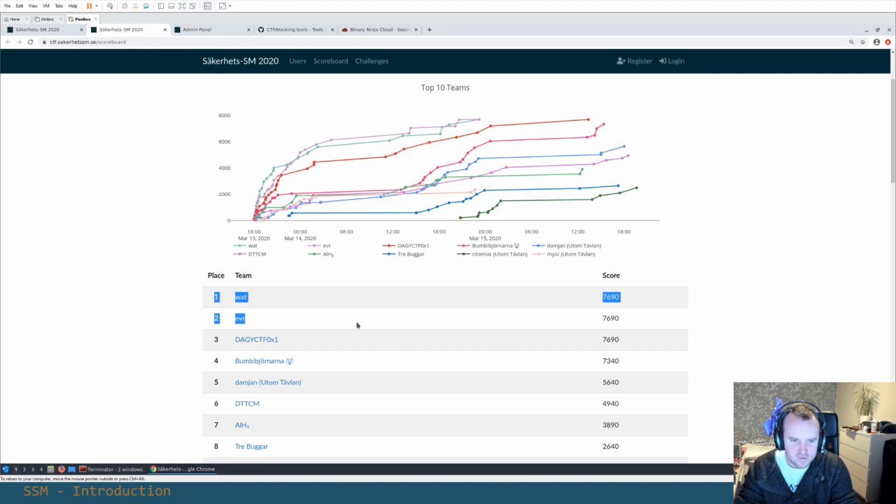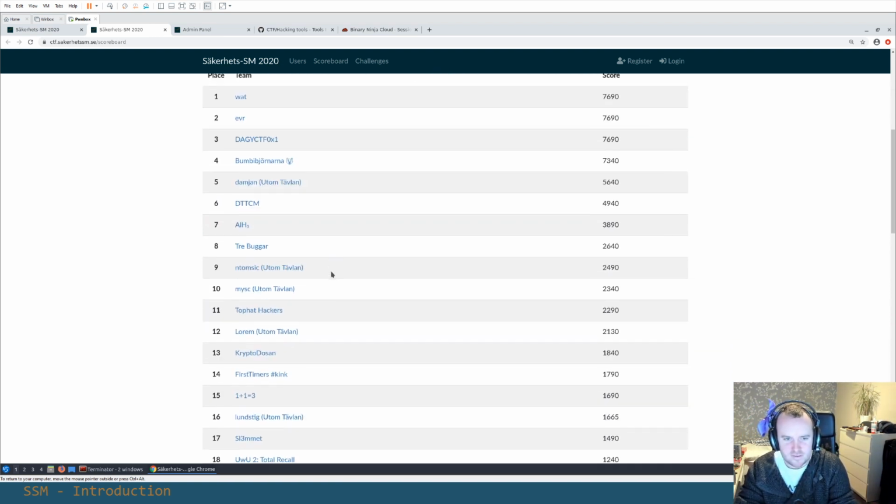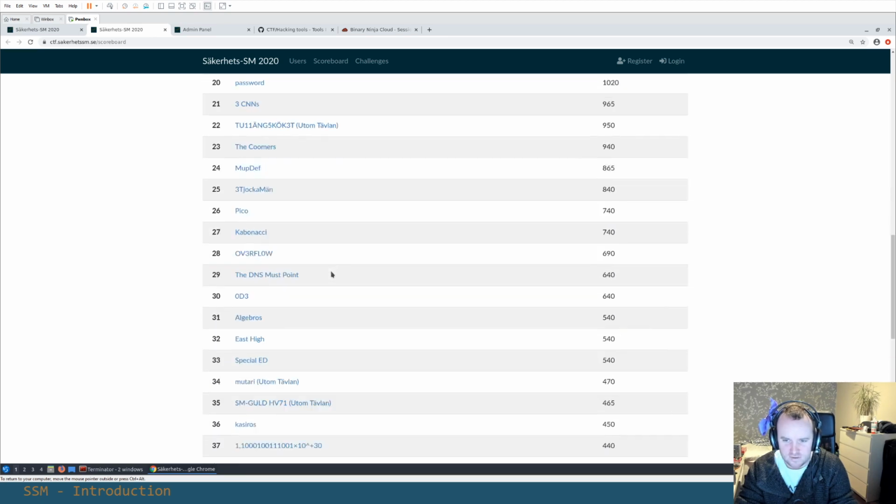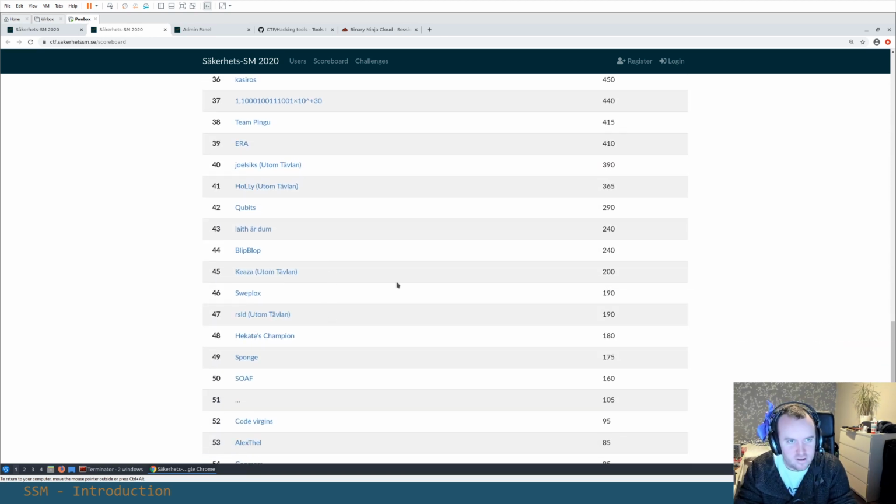In first and second place, we have the Swedish CTF team. They split up into 2 halves and raced against each other, so big congratulations to them. They managed to solve all the challenges. In third place, Dagi CTF also managed to solve all of the problems. So these are the top three finishers of the competition. But a big congratulations to all the teams that participated, and I hope you had some great fun.